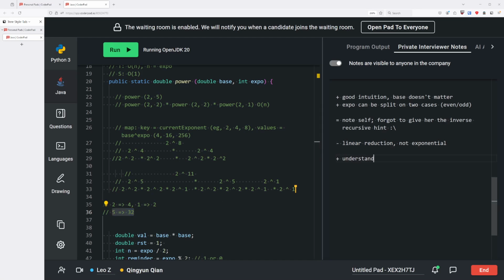I'm thinking. But how can I divide the value?